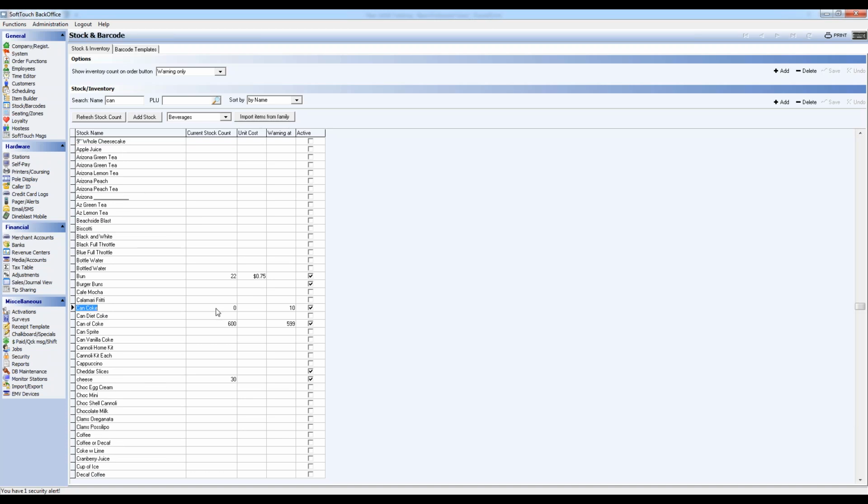You can see here my current stock count is 0. I am totally out of Coke. You can put a unit cost if you'd like. For example, my buns have a unit cost of 75 cents and I have 22 of them. I have my can of Coke set to warn me if I have 10 or fewer in the stock. So if I have less than 10, it's going to tell me that my stock is low when I'm on SoftTouch. And I have it checked as active because I am keeping track of the stock for this item. I don't need to if I don't want to. I can keep stock for whatever item I want to keep it for.